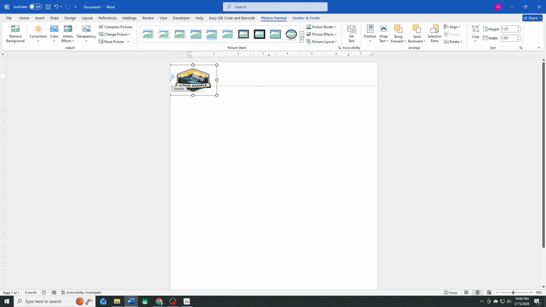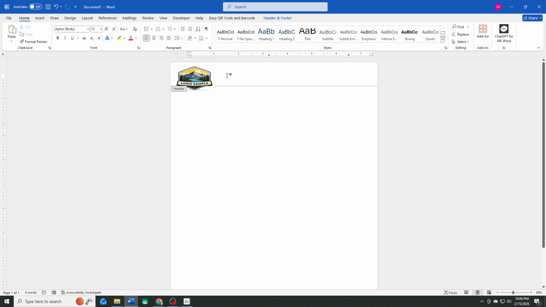Once your logo is in place, you can add your company details. Press Enter beside or under the logo, then type your company name, address, phone number, or email. You can change the font style, size, and color to match your brand. Keep it simple and clean so it looks professional.